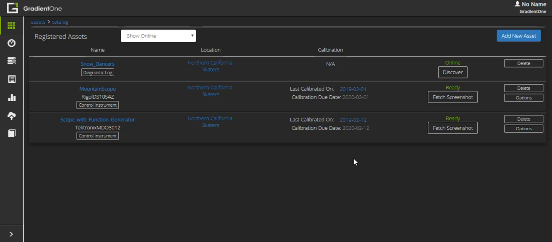Okay, so first things first. We have this lab in Northern California that has two instruments that are currently online. I happen to be in San Francisco. This lab is in the Tahoe area. I have a RIGOL scope and a Tektronix MDO3000 scope, which also has a function generator. So what I want to do is have the function generator send a signal to channel 4 of the RIGOL scope. First, let's take a look at the status of the RIGOL scope and see what's happening.